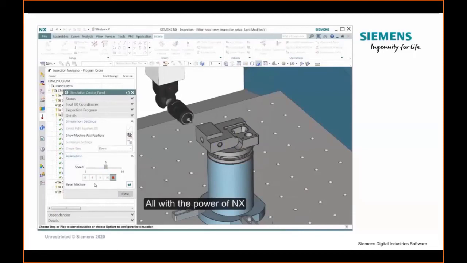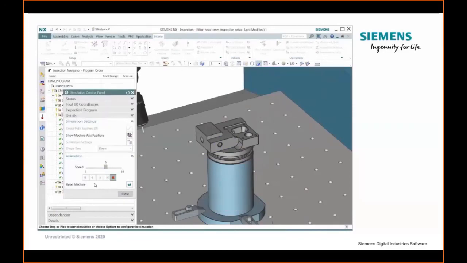All with the power of NX, milling, drilling, turning operations, whether standalone machines or multifunction, they are all done fast, efficiently, and easily with NX CAM.